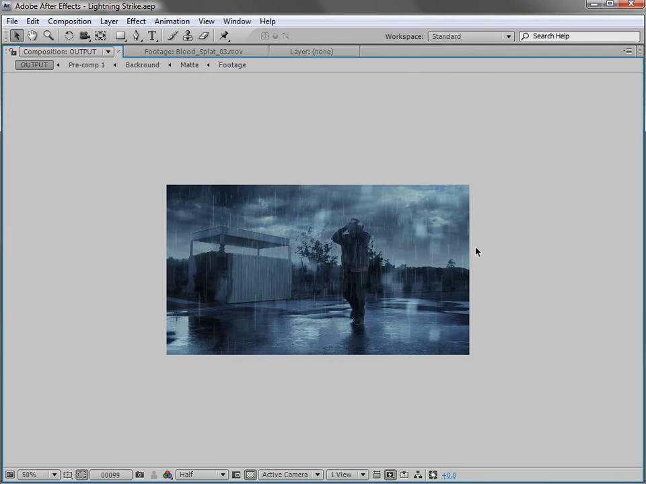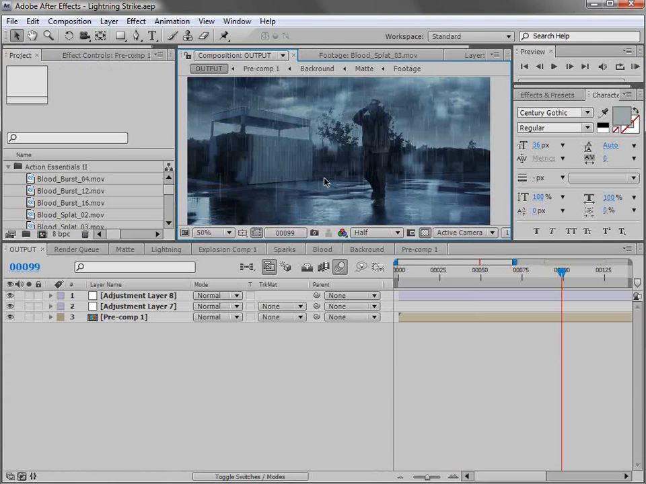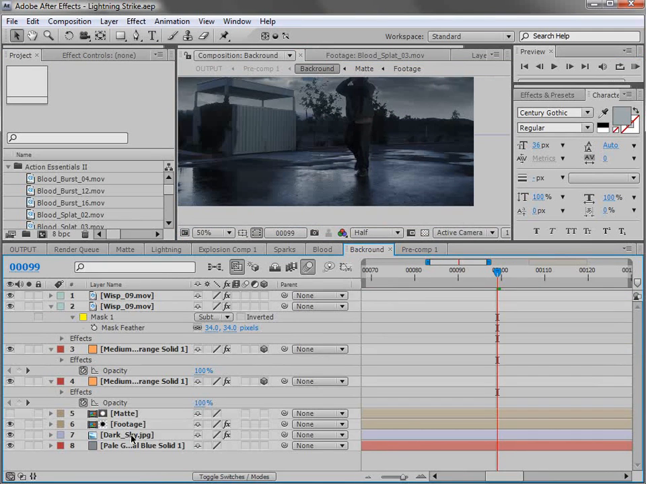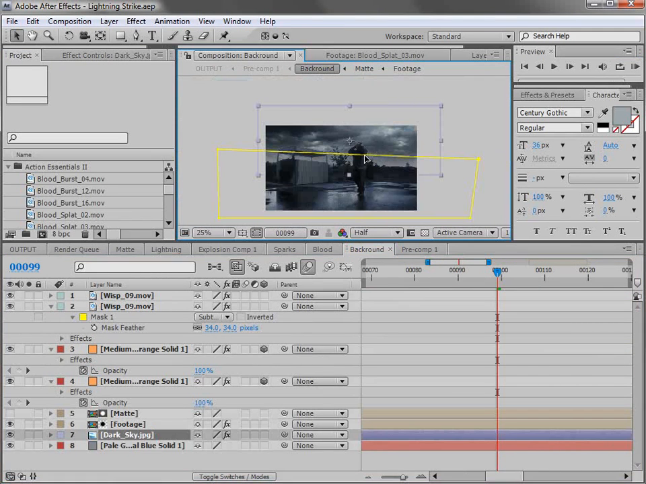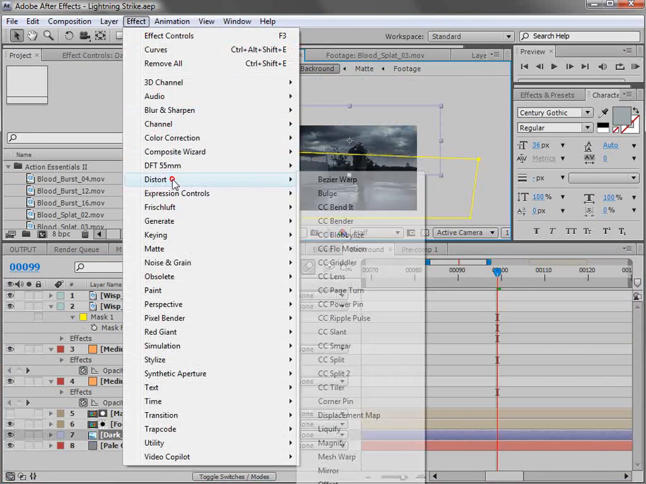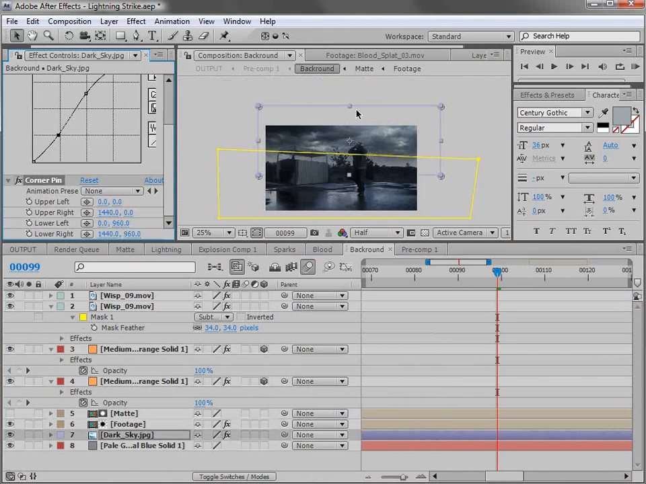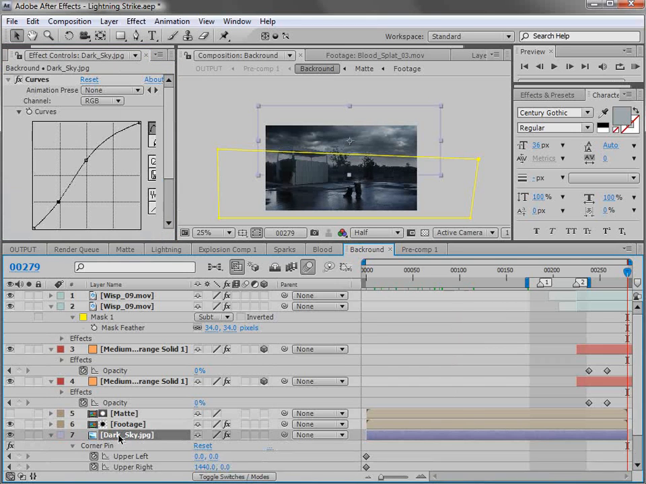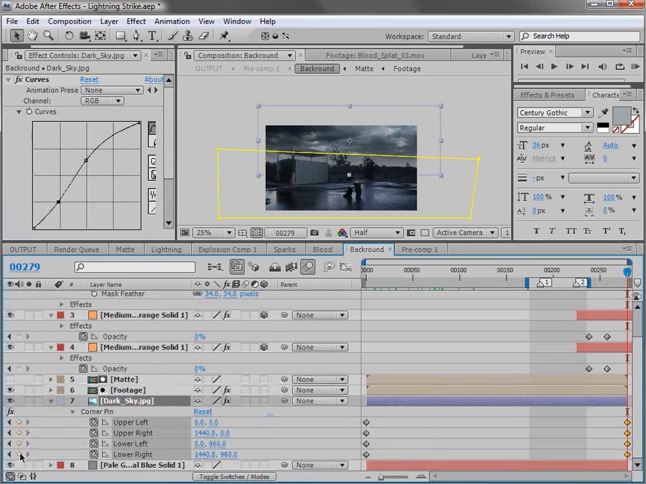Anyway, now I want to throw in this one other tip for making the sky look like it's animating a little bit. So let's go into the pre-comp, the background, where we have our dark sky layer, and I'm going to choose Effect, Distort, Corner Pin. And what I'm going to do is go to the beginning of the animation, and we're going to set a keyframe for the corner pin effect, and we're going to go to the very end of the animation, hit U, and we're going to set another keyframe.